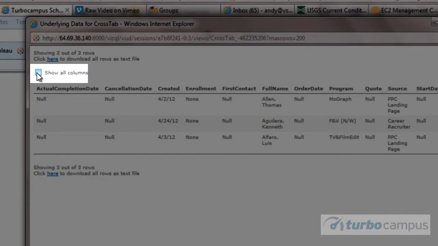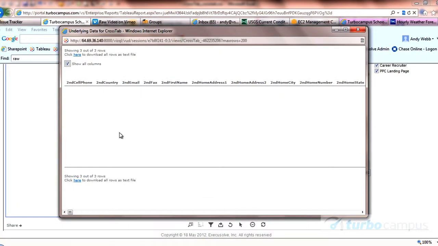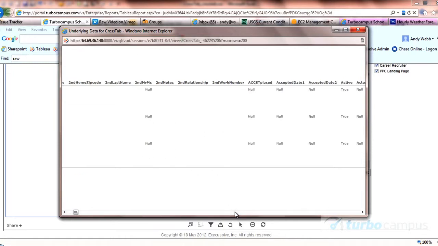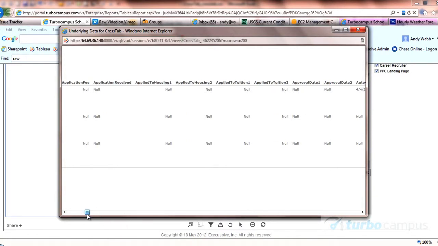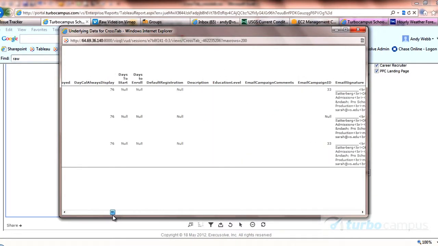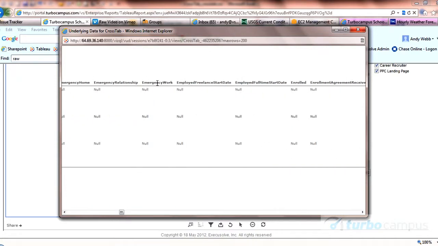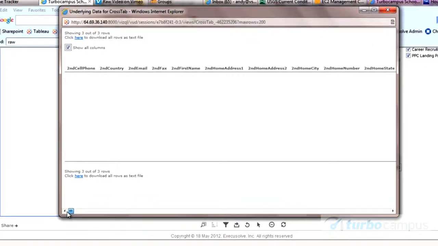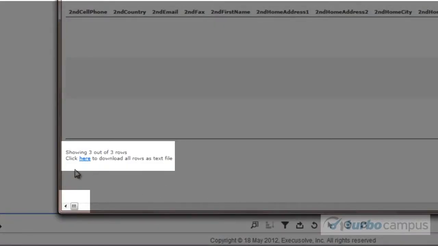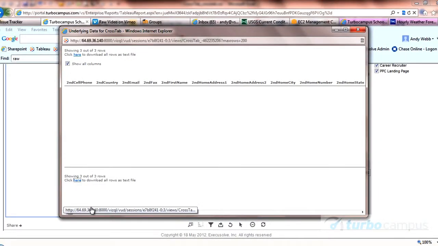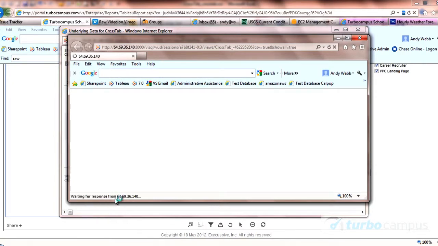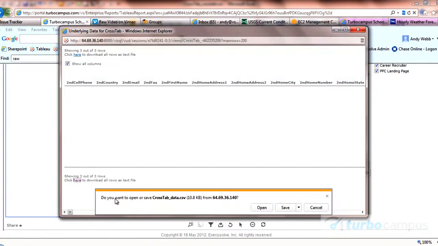If I click show all columns, this is going to show all the columns in the database. So maybe there are some other fields in the leads database that I want to filter on that are not displayed here. For instance, if, for whatever strange reason, I wanted to filter on emergency work phone number, or whether they were employed full-time and what the start date was, I can filter on all those things. Once I've gotten it down to here, I can go ahead and download these all as a text file like that, and again I could open them in Excel and further filter them there, but that way I've got every single field in the database if I feel like I need to filter on some of those additional fields.